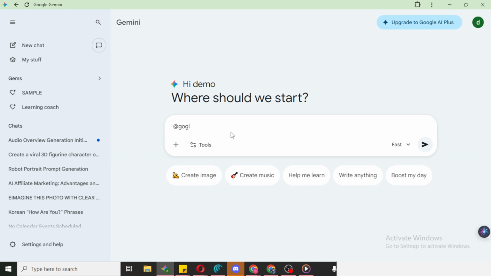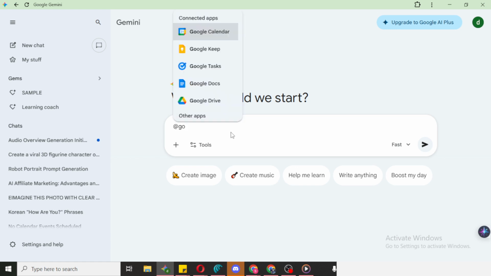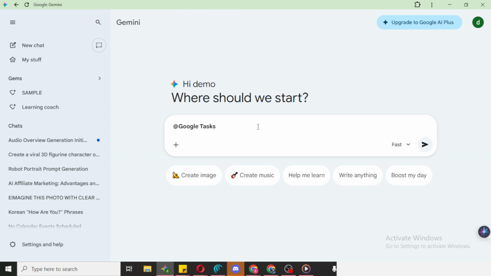Now you're ready to add your to-do with natural language. In the message box, type exactly what you want. Remind me to attend meeting tomorrow 3 p.m. You can also say it out loud if you're using voice input. Keep your wording clear and concise.